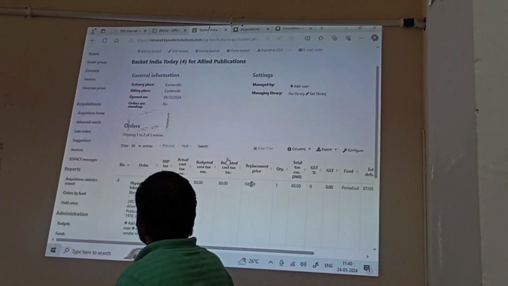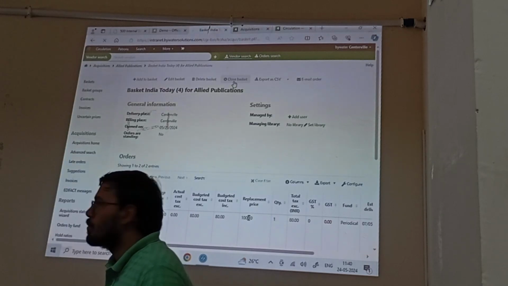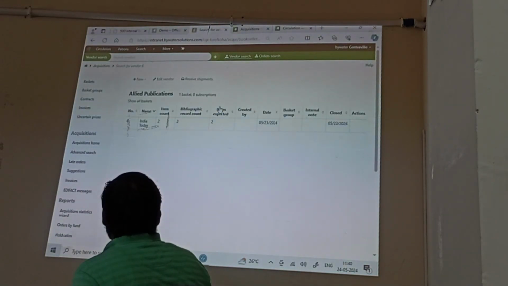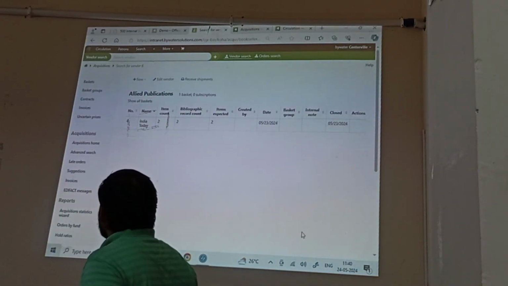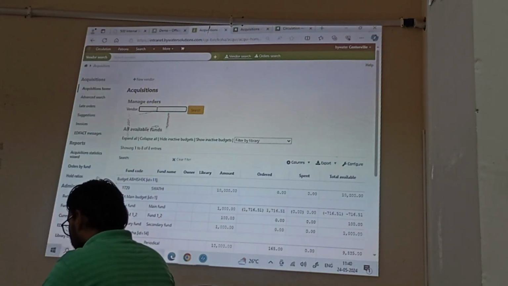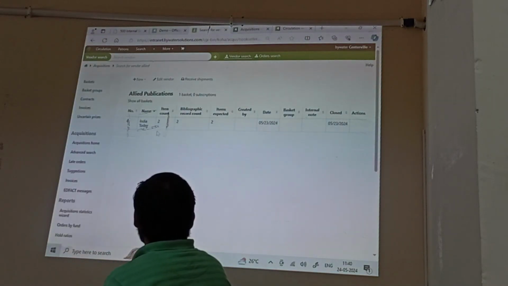Now that we have received our order, we will close our basket. We have closed the basket means we have placed the order. We will again go to acquisition, search our vendor. See, this is our vendor is showing this.